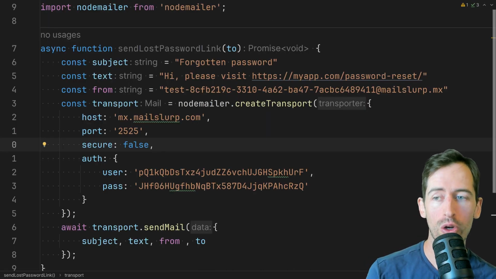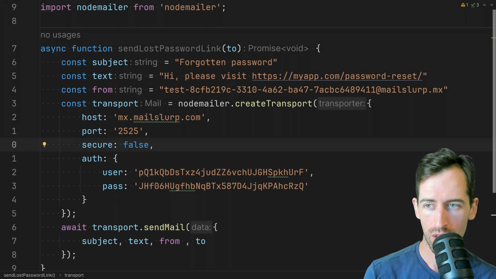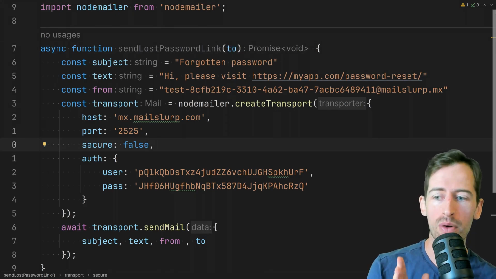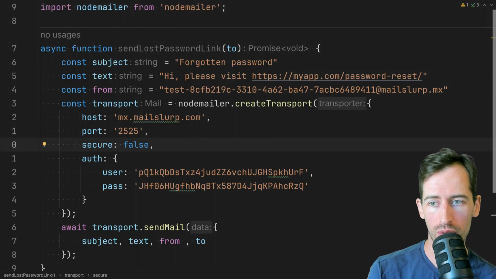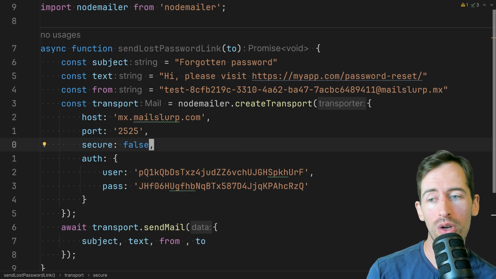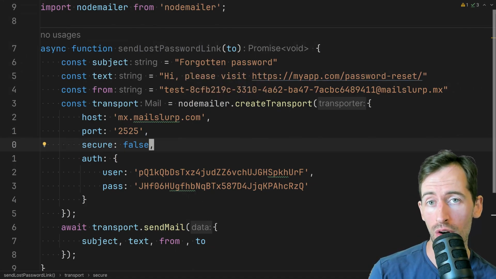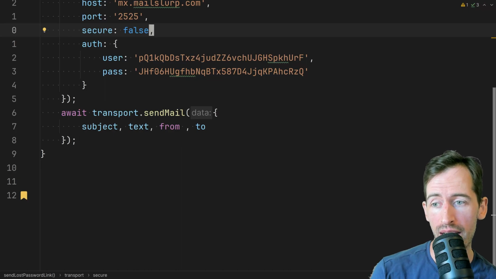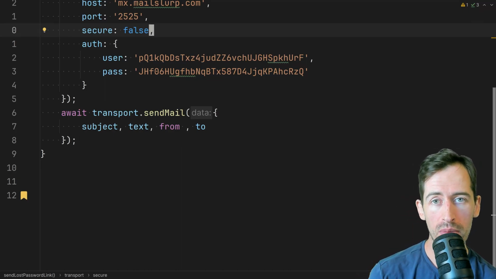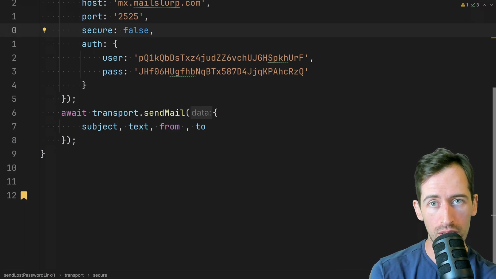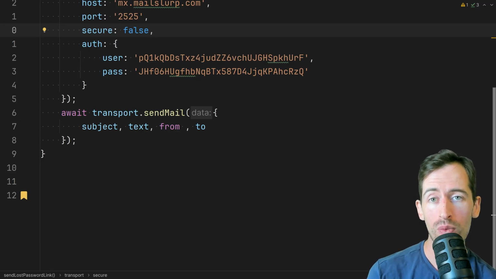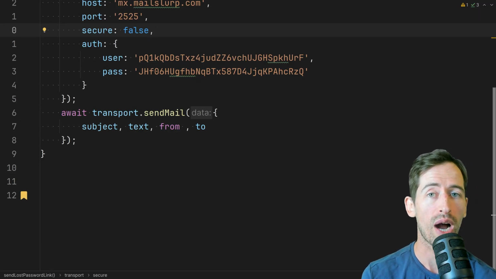Okay, so let's take a closer look at the function we want to test. The sendLostPasswordLink receives a to parameter, and then it will send a new email to this address with a link for resetting the password. You can see I'm using Nodemailer here to connect to a mail server over SMTP, and then the transport layer to send the email. What we want to do in our test is create a new email address, pass it to this function, and then wait for and receive the email that was received. Then we can assert that the email contains the right link.